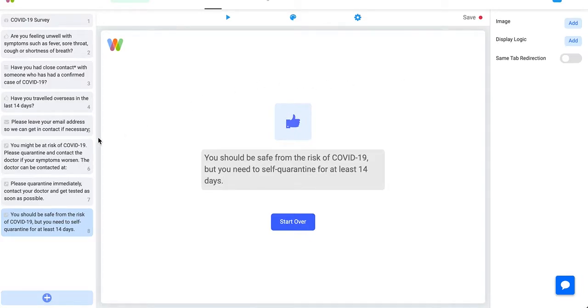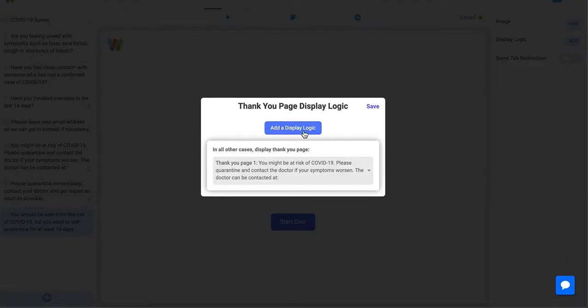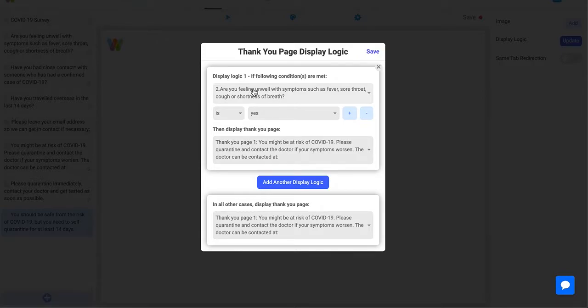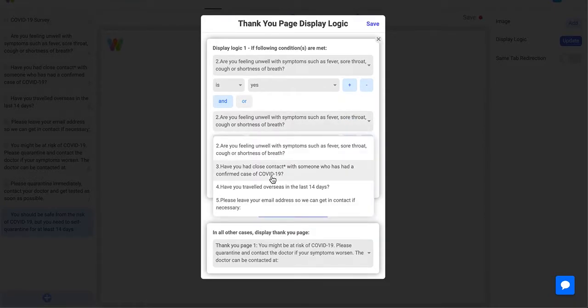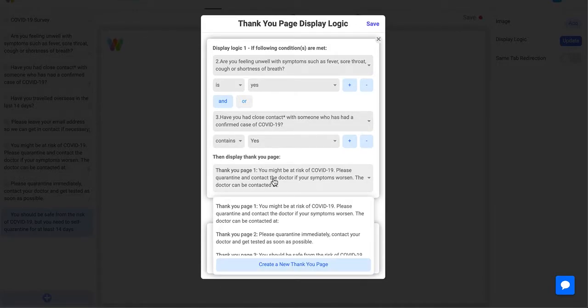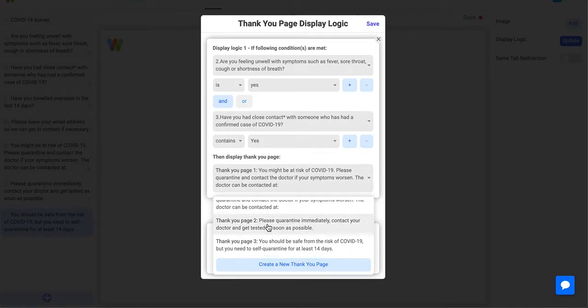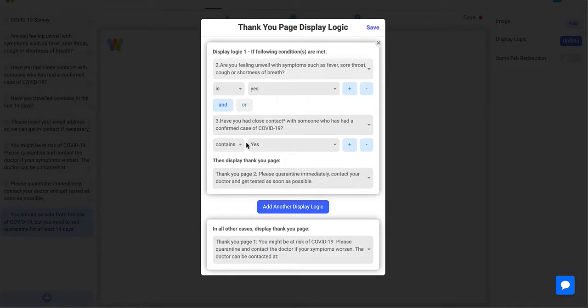So now that we finish all 3 thank you pages, we want to set the jump logic to determine which answers provided to the 3 questions will lead to which thank you page. So first, if they're at the most risk, which is if they're feeling symptoms, as well as they've potentially been at risk through close contact or recent travel to COVID-19, we want to give them the highest warning and a thank you page that tells them to quarantine immediately and get tested as soon as possible. So let's start setting the display logic to come to this thank you page if they meet these prerequisites.